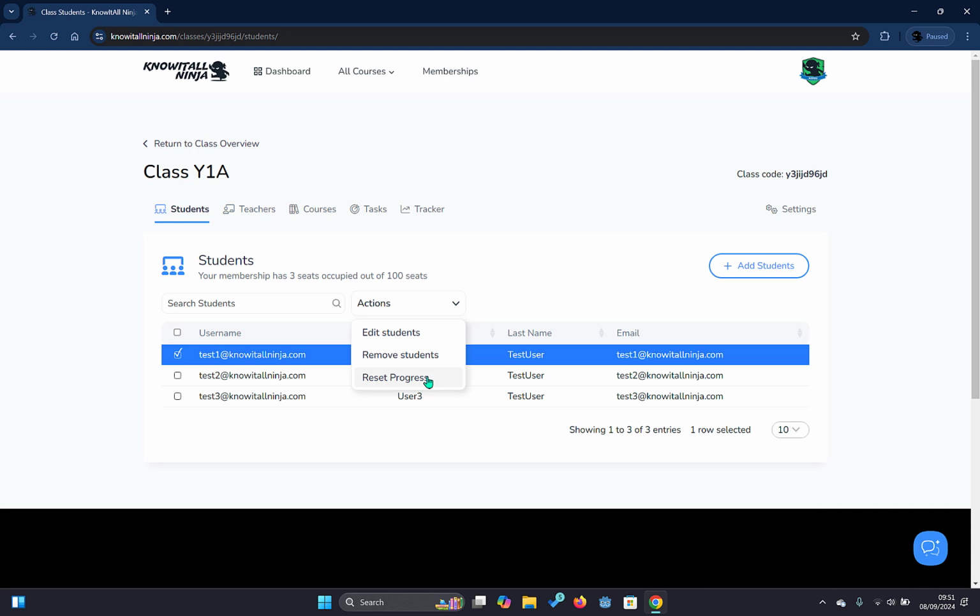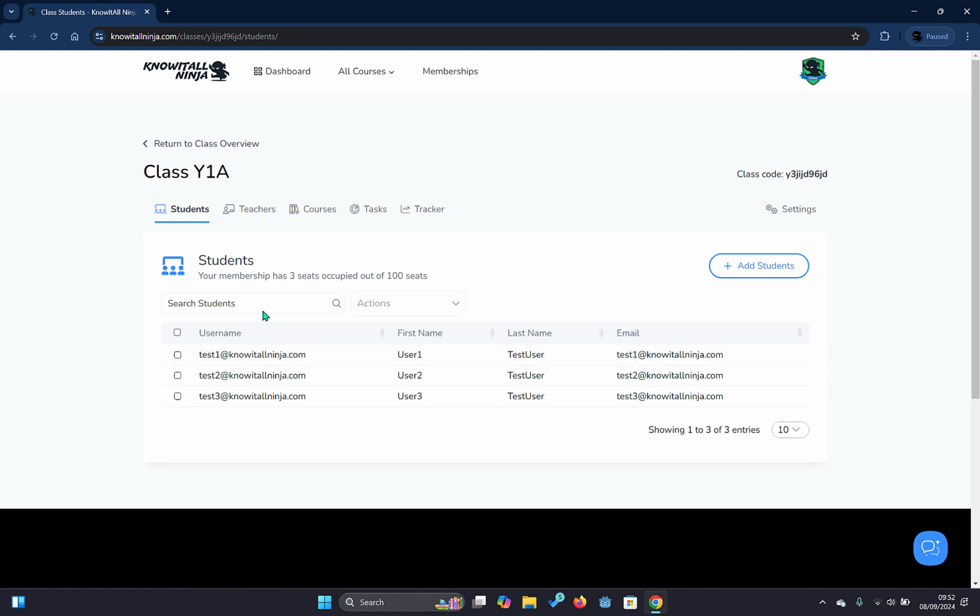Reset progress will delete their progress across the KnowItAll Ninja lessons, so all of their quiz progress, so that you could set them up to start from scratch essentially, and monitor their progress again from the beginning, such as maybe in the lead up to an exam. So that is really the actions that you have for managing your students.